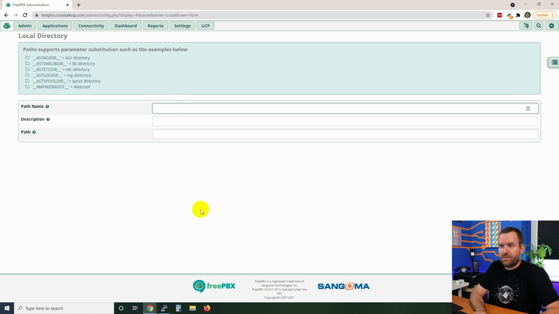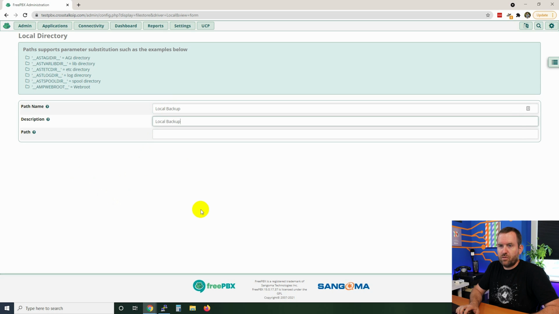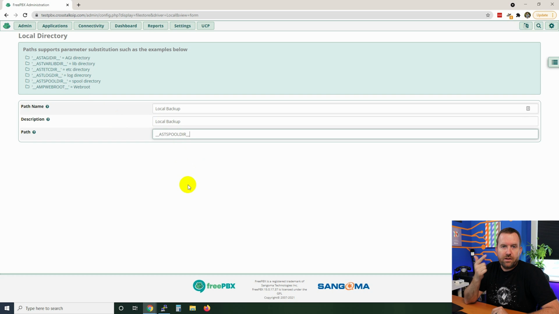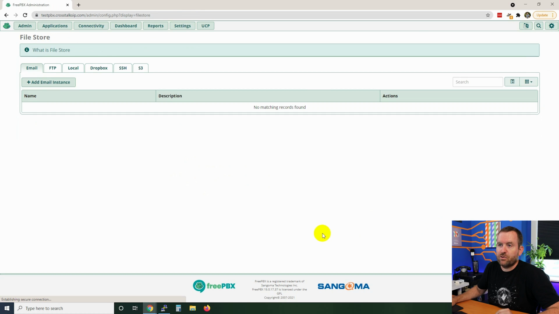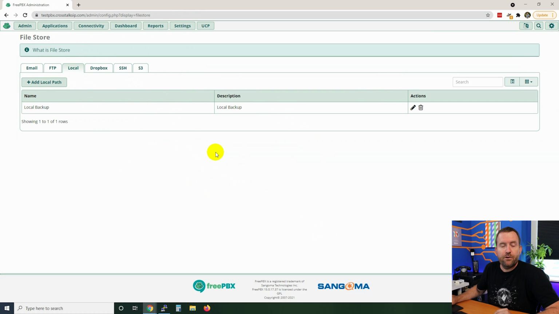So path name, we're going to call this local backup. For description, we can also call it local backup. And then path is going to be our variable for the spool directory. Again, this variable basically points to var spool asterisk, and then we can say slash backup like that. Okay, so now we have var spool asterisk backup, and by the way, in the variables, this is underscore underscore. So if you're ever using variables in FreePBX, it is surrounded on the front and the back by two underscores. It's not one underscore, it's two. So let's submit that location, and we have now created a local file store location.